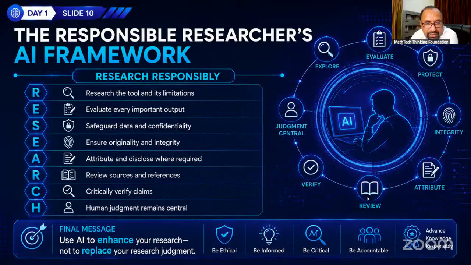In the upcoming sessions, we will move this principle into practical application, and we will explore how AI can support literature discovery, literature review, paper reading, research writing, data analysis, and publication workflow while maintaining academic integrity. So this is all about this session.